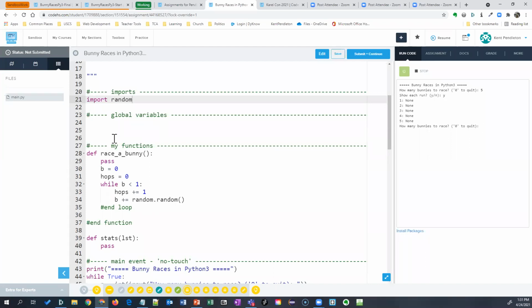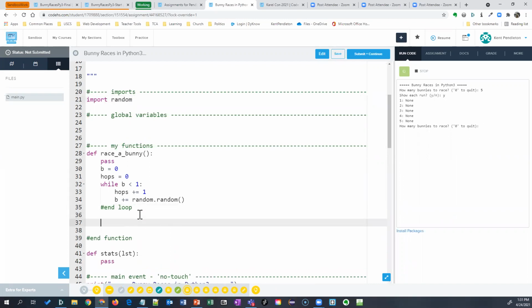Oh, but wait. Race a bunny is a return function. I forgot the return statement. And you know what? That's one reason I like Java better than Python. Python's got a lot of nice things, but Java would never let me talk about a return function without a return statement. So return, I'm sorry, Python, return hops. And so now save, stop, run.